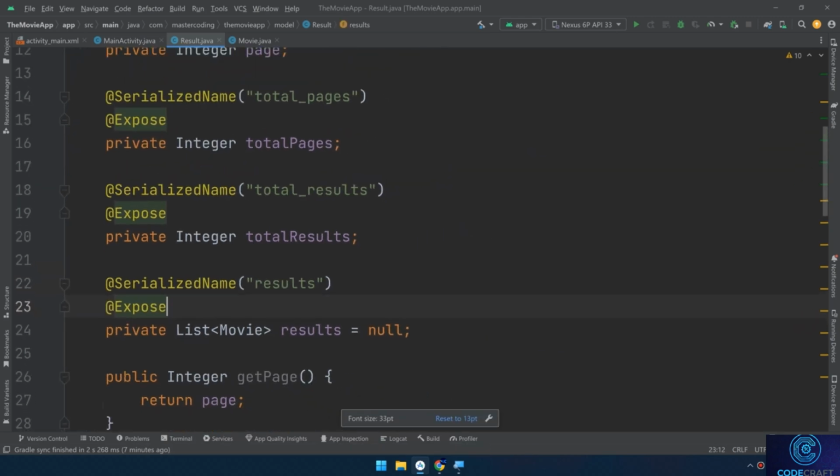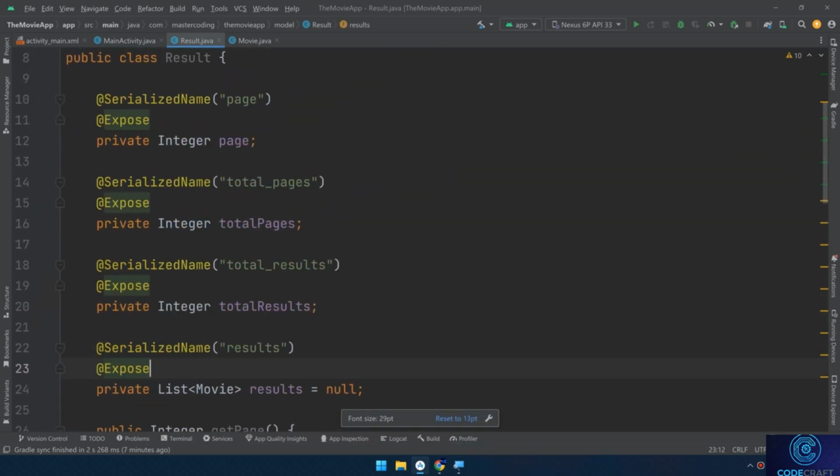So in this video, we learned about the converters and how these annotations work and why we use them. And we learned about serialization and deserialization.